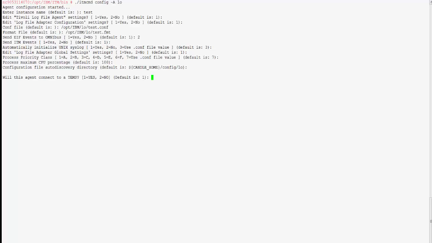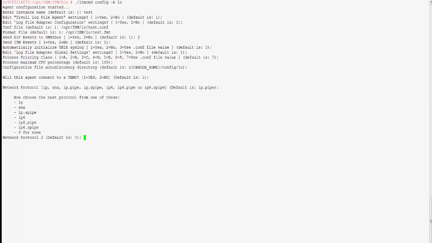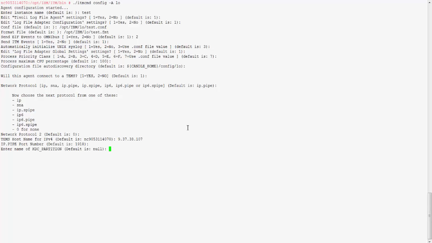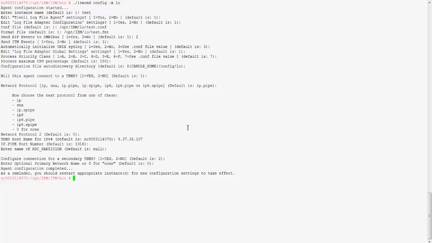And now the configuration is asking me about the TEMS entries. Here it's asking me for the TEMS name. I have chosen all the defaults besides this. After the configuration is completed, I'm going to go ahead and start the instance.